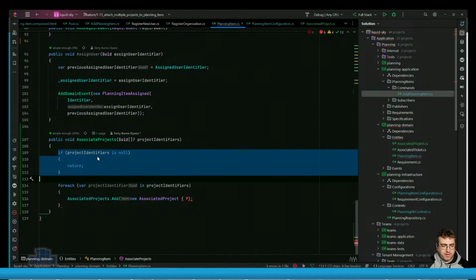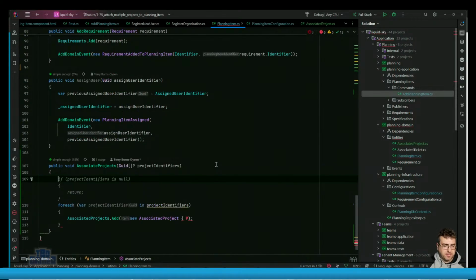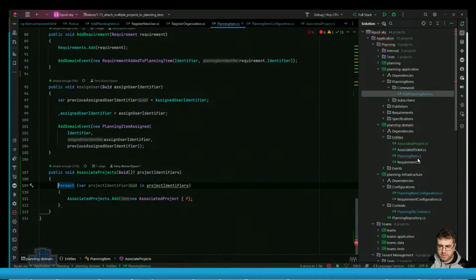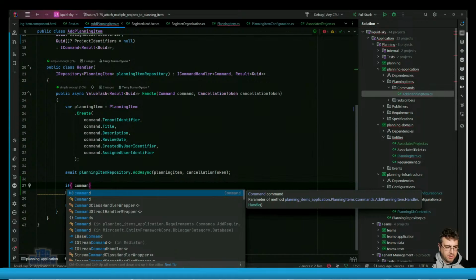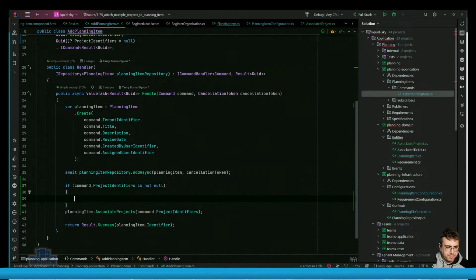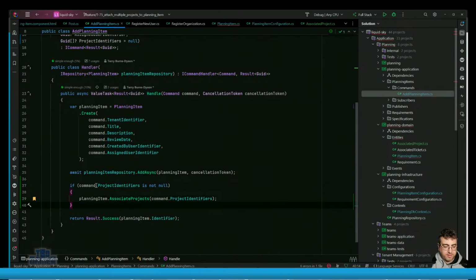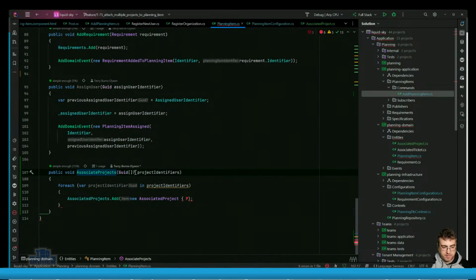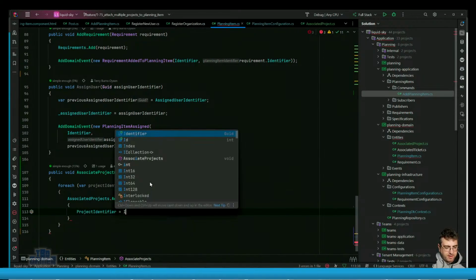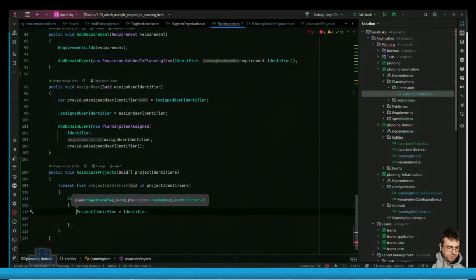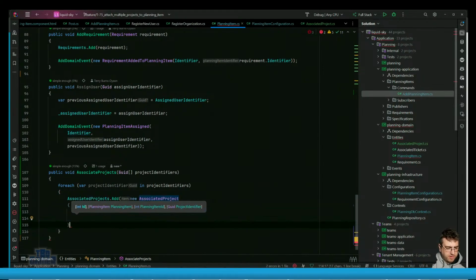I could put that decision outside, right? Because this is saying associate projects. So again, if command is not null, that might be better from an understanding, because that is called associate project. So we're giving it project identifiers. So at this point, that can't be null, right? So you have to be associating. So the project identifier is our identifier. So that's the planning. There's the challenge.